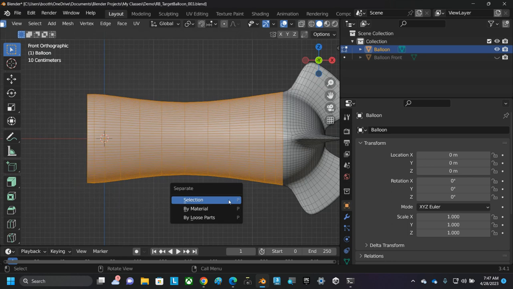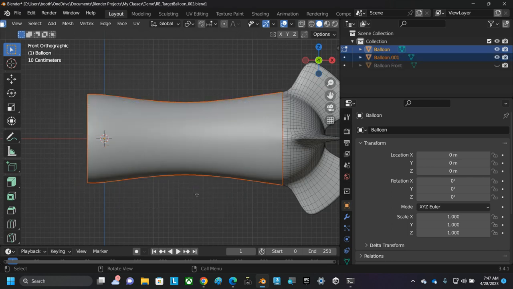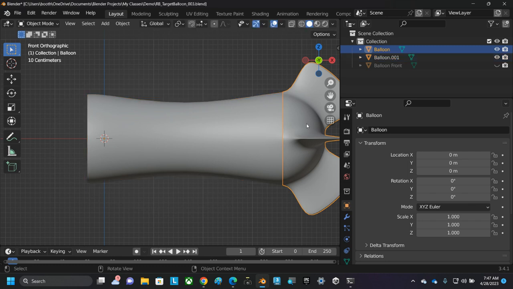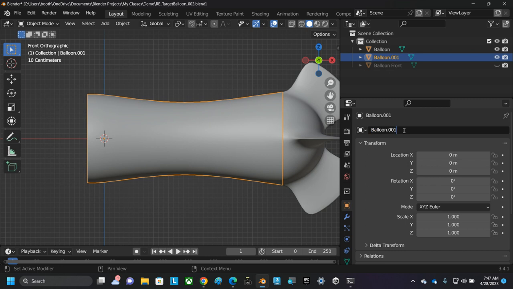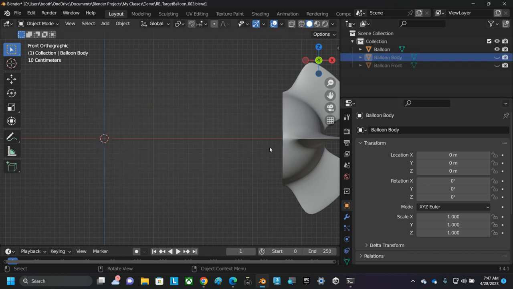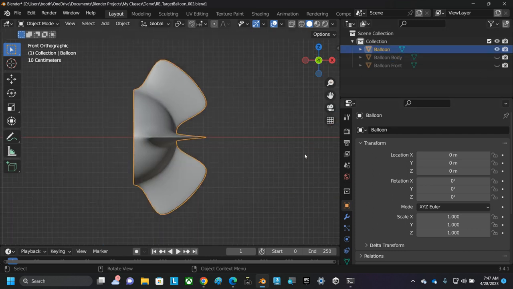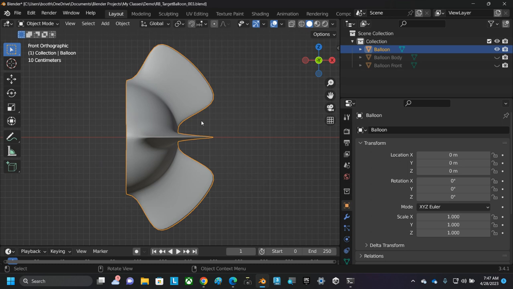Hit my P key for separation. The hotkey is the P key, and separate this selection. Tab out of edit mode so I can get off this object and select this new balloon.001, which I'm going to name balloon body. All right. And then I'm going to hide the balloon body. Now I only have this part back here, which I'm calling balloon.